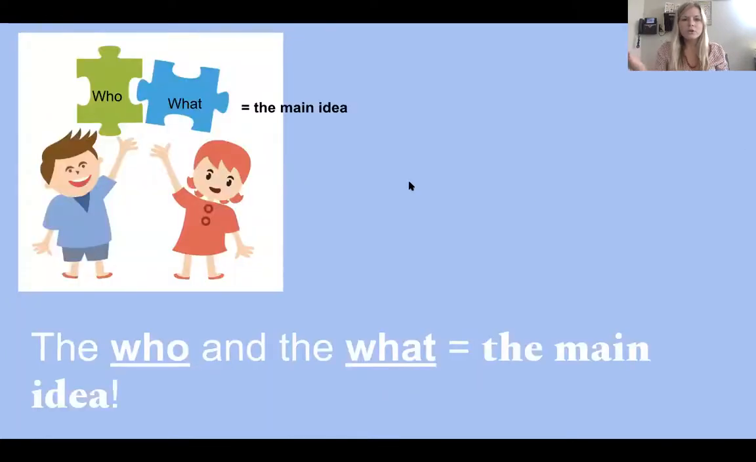Who and the what put together makes the main idea. The who and the what is the main idea. It's not just soccer. It's not just playing like a pro. It's soccer playing like a pro. Put together the who, which is soccer, and the what, which is how to play like a pro. How to play soccer like a pro. Put them together. They're both important parts when forming that main idea.